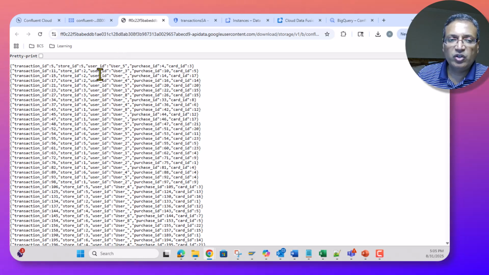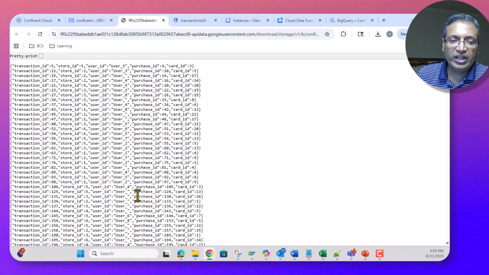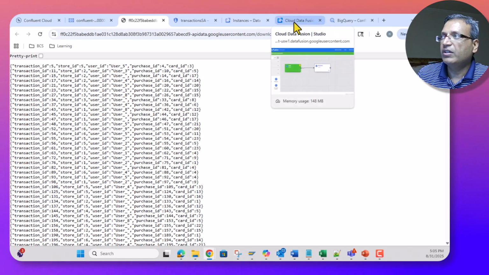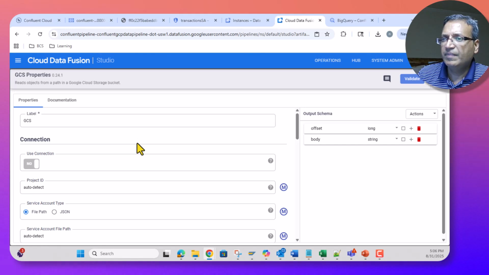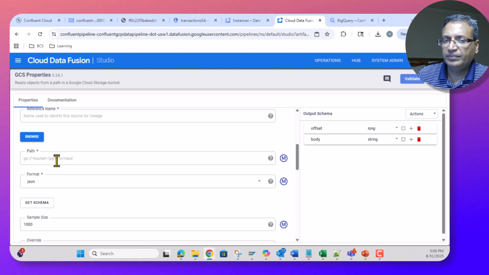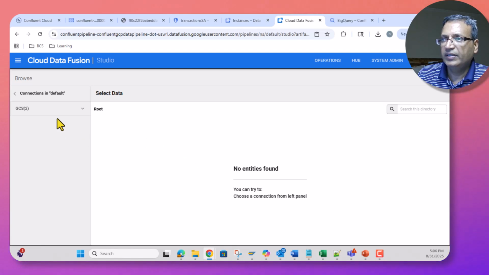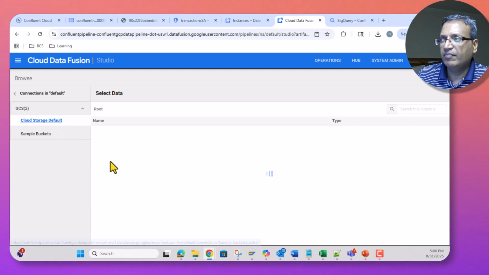So now we want to process that data using the ETL pipeline, using Data Fusion, and push to BigQuery in a table. We want all this data to be in a table so that we can create a report in Looker. So let's go ahead and configure this. And here we'll browse to the bucket. Let's go ahead here. Cloud Storage.